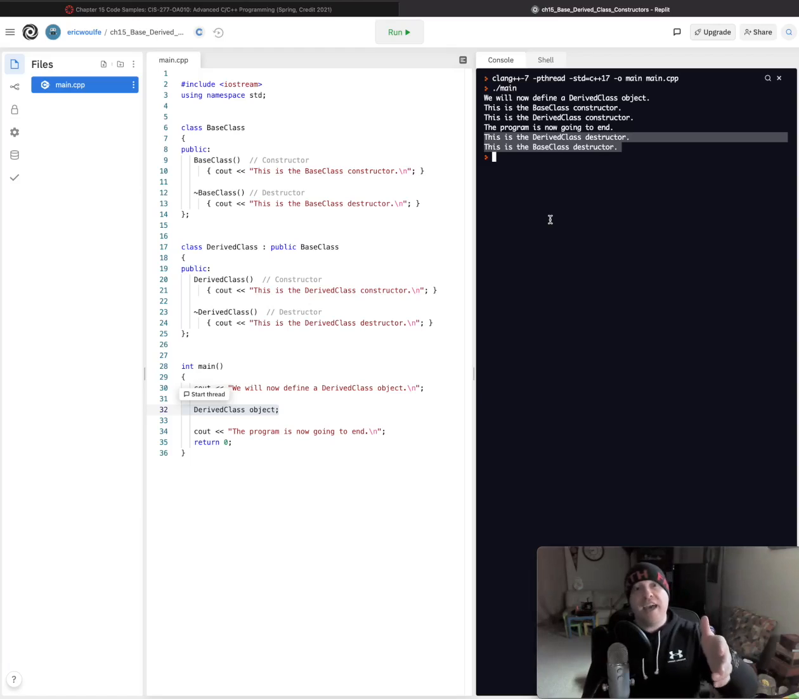So we see that here, that even though a derived class object is the only thing that we are declaring here as far as our objects, we can see that our derived class object is in fact both a derived class and a base class.